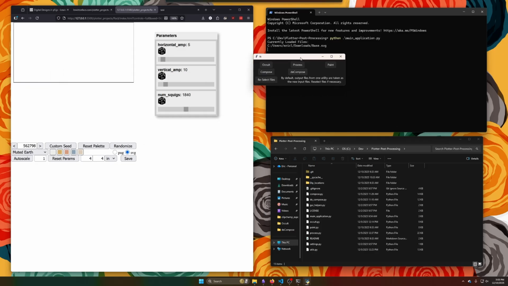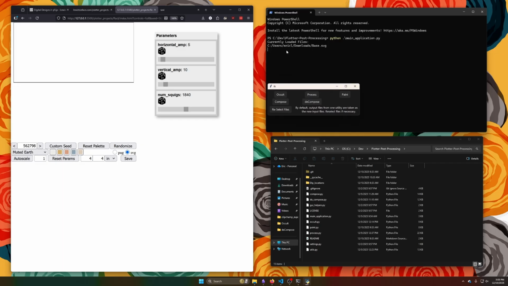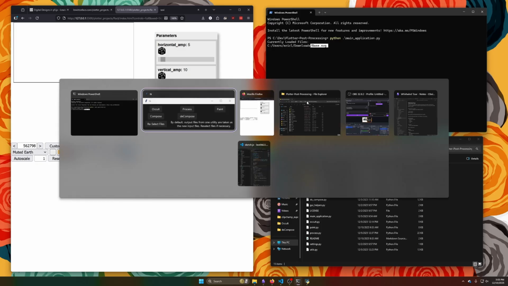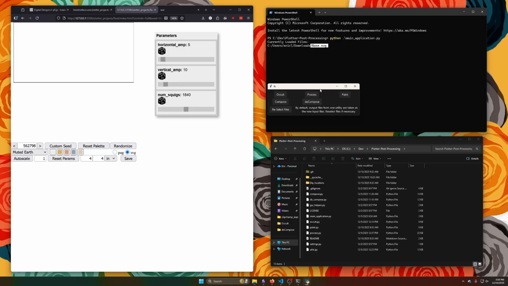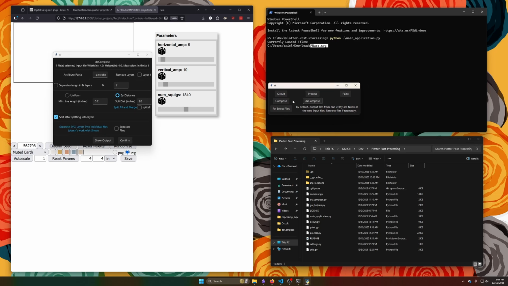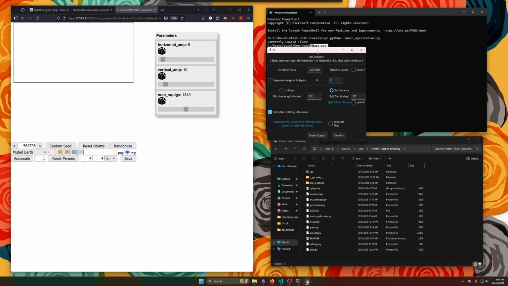This is the main window for Plotter post-processing, and this is where you can launch all of the different applications that I've created. You'll see in the terminal window that it prints out the currently loaded file or files, because you can load multiple at once for most of these applications. You can see that it's the base.svg right here. The first thing we're going to do is launch the Decompose app.